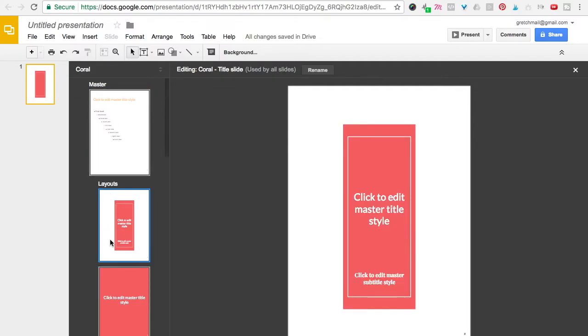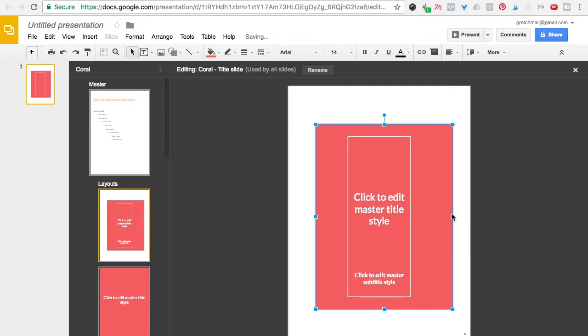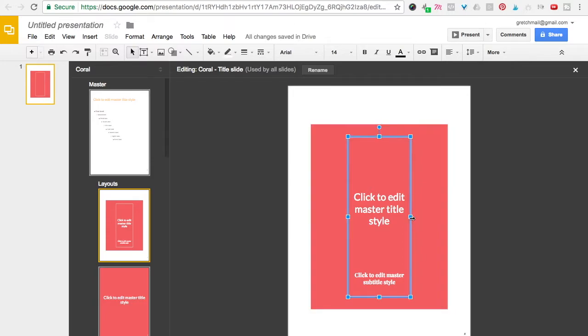Now I'm moving on to the next slide layout, and this is where we're going to update it a little bit. Okay, so if you want to center this, you can see the red lines right there. They're sort of guides to tell you that you're in the center or middle of the document. And I'm just going to go and change or adjust this border right here.